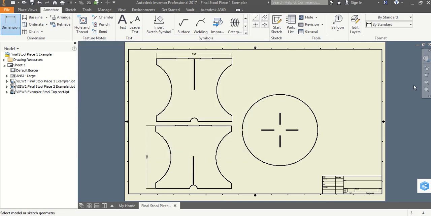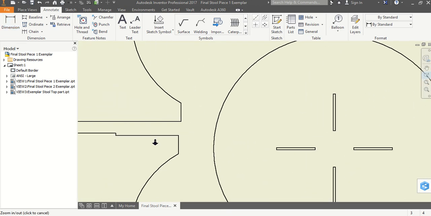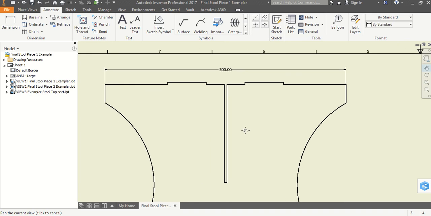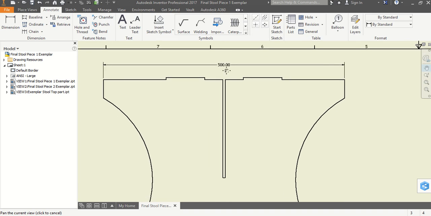Now at the moment you may not be able to see the text too well, so we might want to just zoom in and double check the dimensions are okay. We can use that zoom on the right hand side and just use the pan tool to move around. Now that's 500, which is perfect.